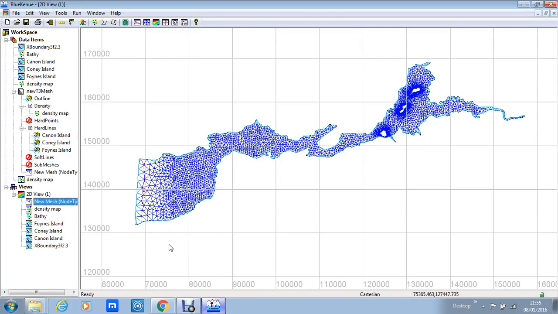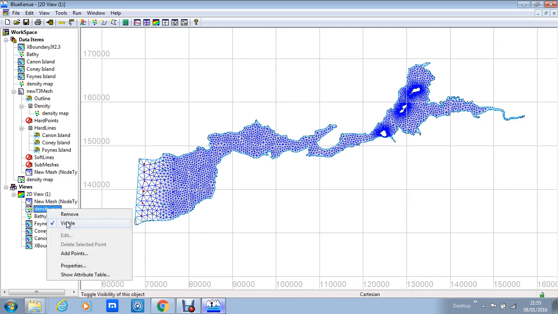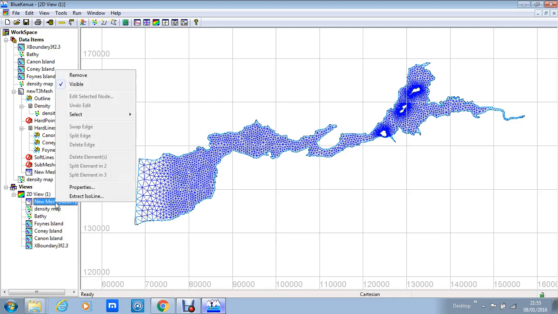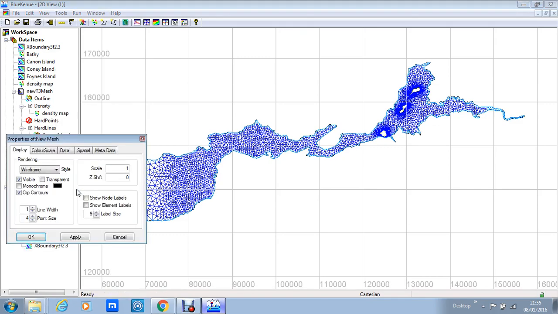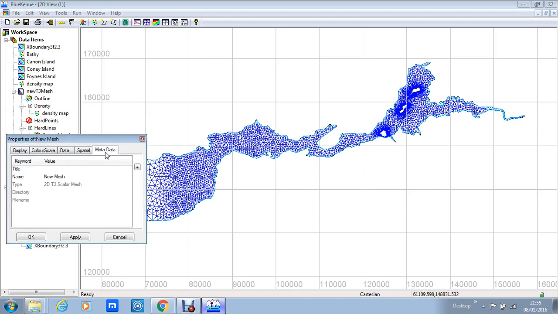The next job we have to do is turn off the density map here, make it invisible. And then what we need to do is rename this new mesh by coming here to properties. We come over here to the right hand side, we call it metadata, and we click in on the name here.